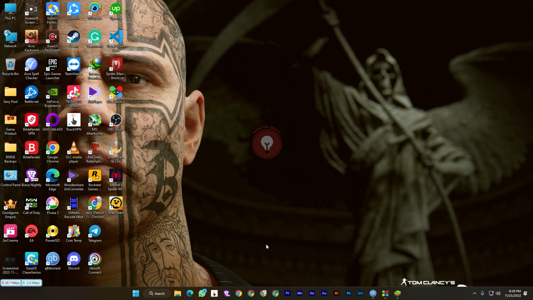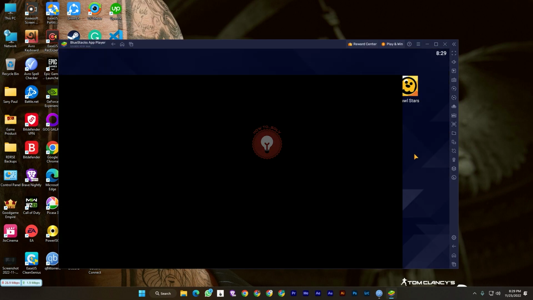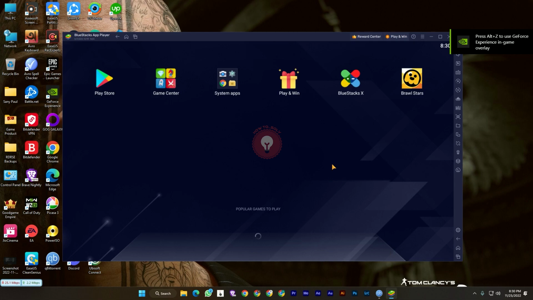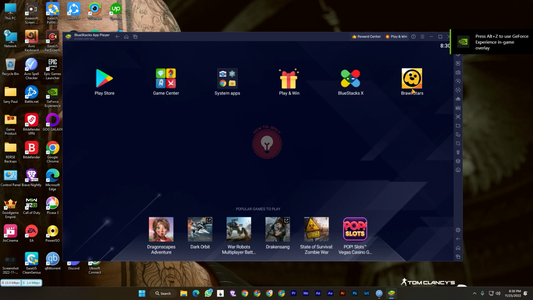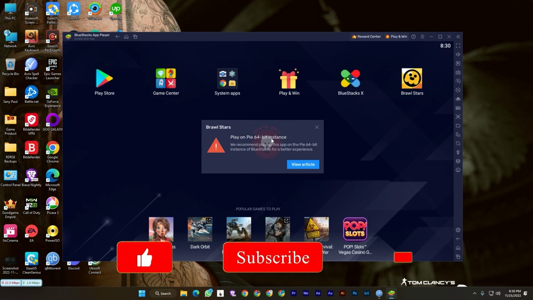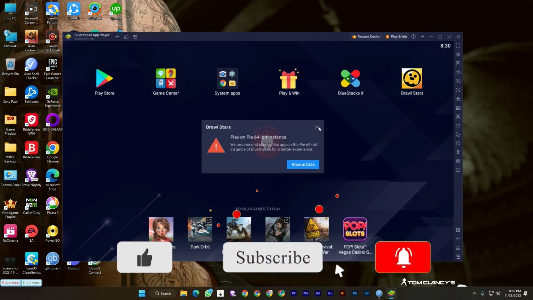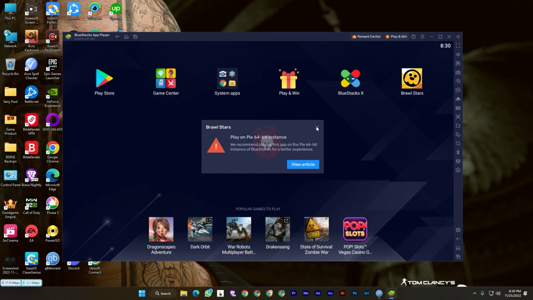I have restarted my PC. So I'm gonna open BlueStacks 5 here. Just open it now. The problem was still here because I couldn't install 64-bit, because of Hyper-V. So I have disabled it.